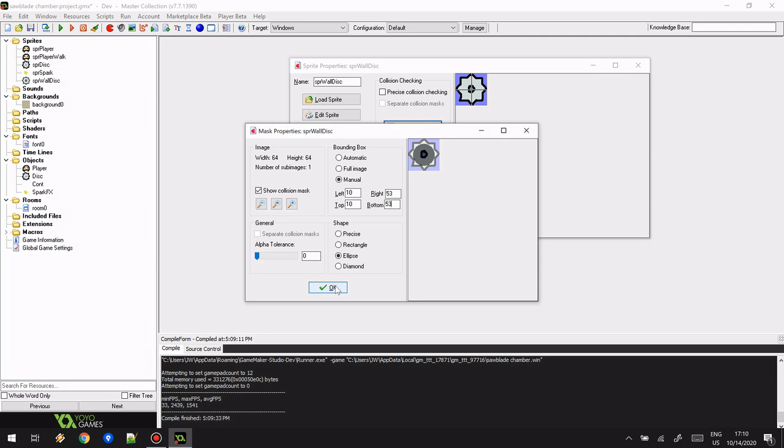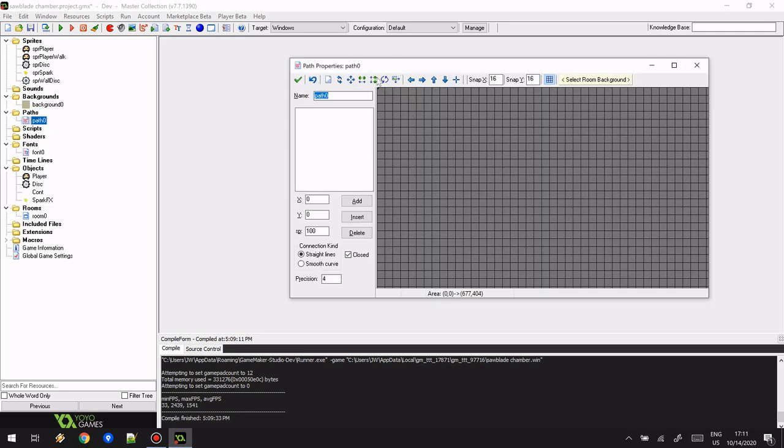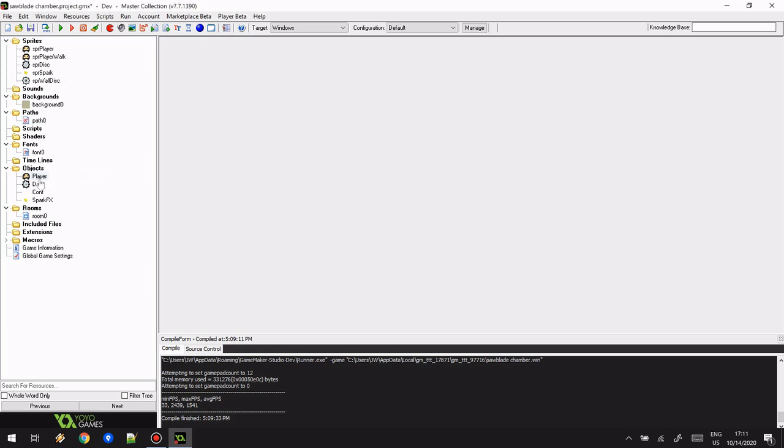And this one's gonna move on a path around the room, so we can use paths for that, or we can use code, but that would take a long time, so we're adding some points to a path. There you go. That's a square. Alright. Same size as the room.